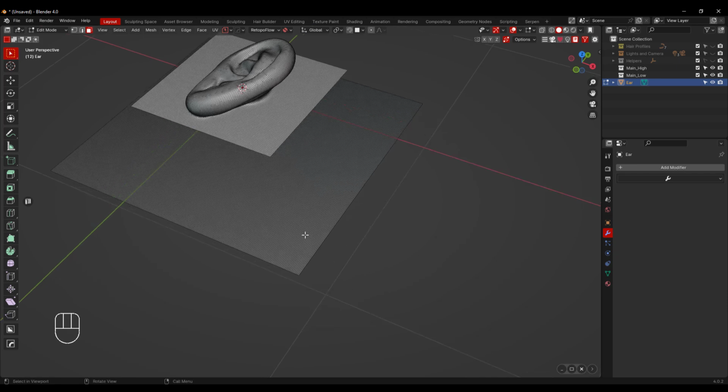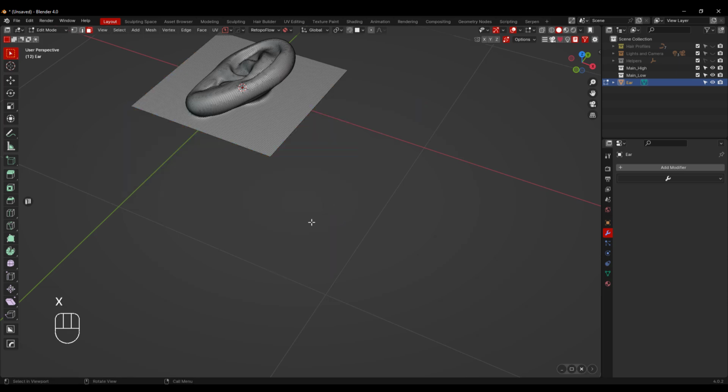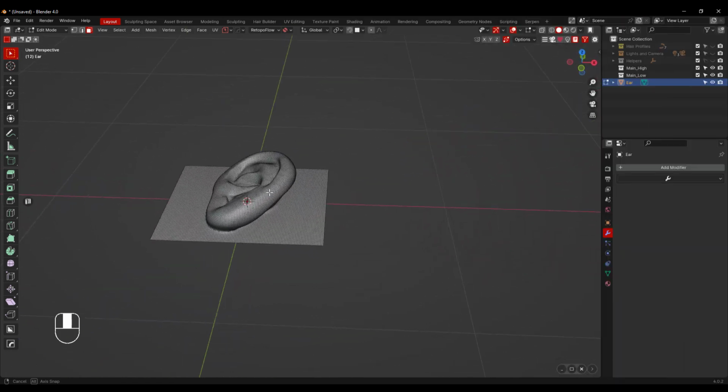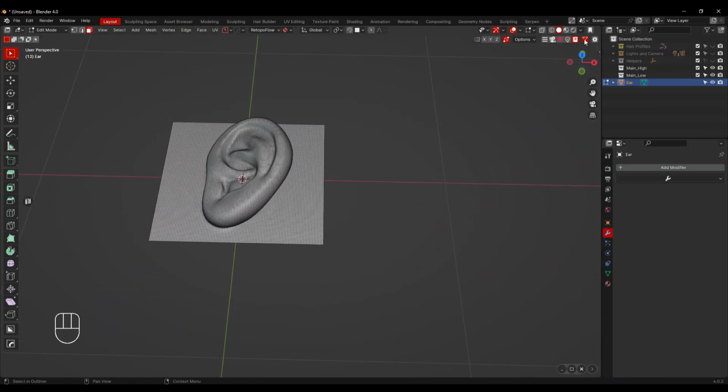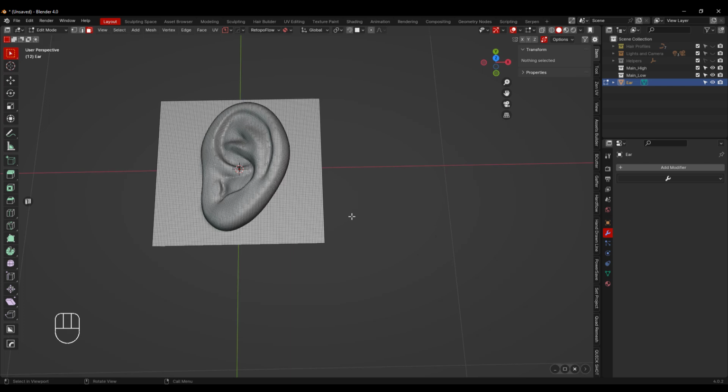To remove these faces at the bottom, I will position the cursor on top and press L to select them, then X, Delete Faces. For this to work, we need to unwrap the object, but first we need to protect the borders, and we do this by pressing N to open the N panel, and then I go to Item.